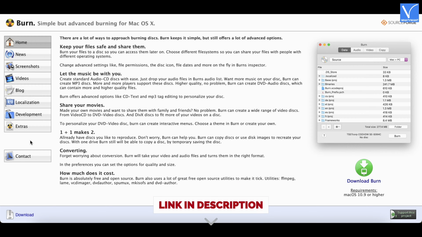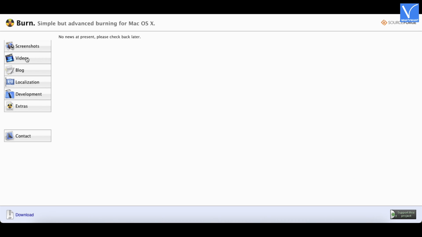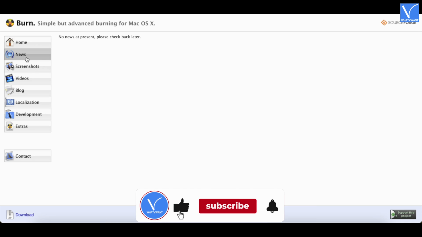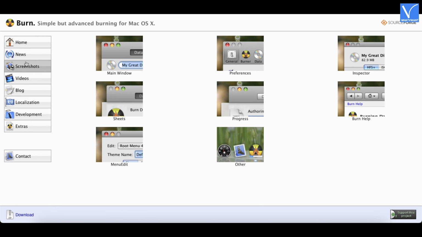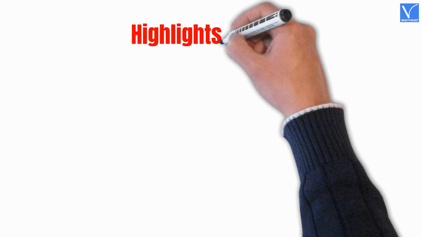Number 3, Burn. Burn is a simple open-source software that allows you to write CDs and DVDs effectively. This comes with an intuitive user interface with very minimal options. You can burn different file types that support viewing in different operating systems. It allows you to create standard music CDs and high-quality videos with ease. You can personalize your disk with advanced options like CD text and MP3 tag editing. It uses a lot of open-source utilities like FFmpeg, LAME, VCDImager, Spumux, MKISOFS, and DVD Author.